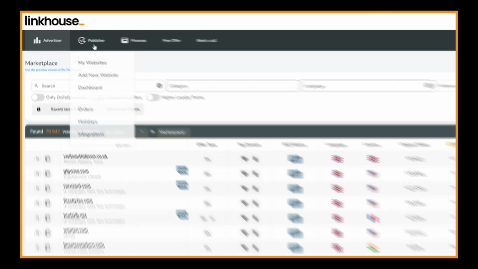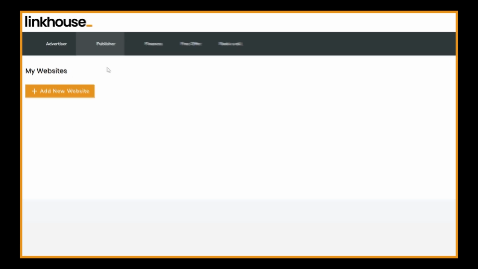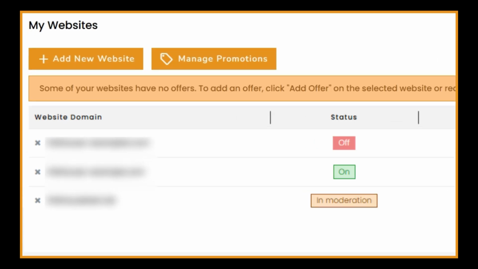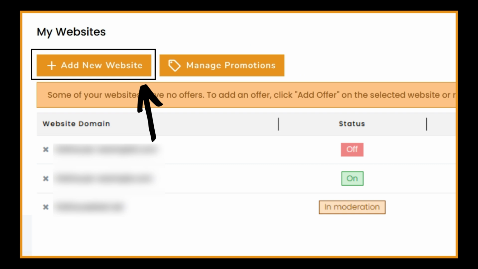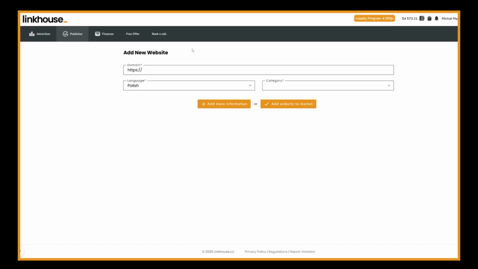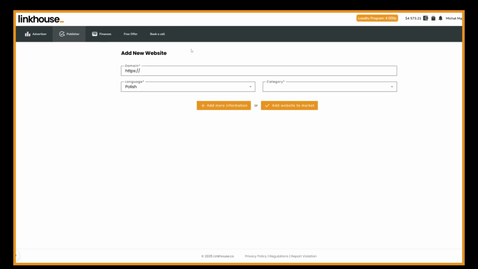From the main menu, hover over the Publisher section, then click on My Websites. Here you can manage all your websites, preview offers, and add new domains. To add a new website, click the Add a New Website button. This will open a form where you need to enter your website details.